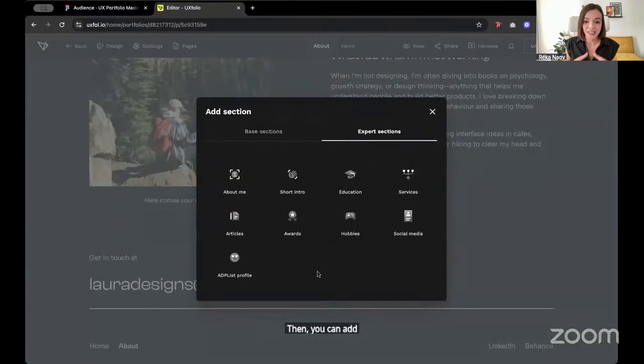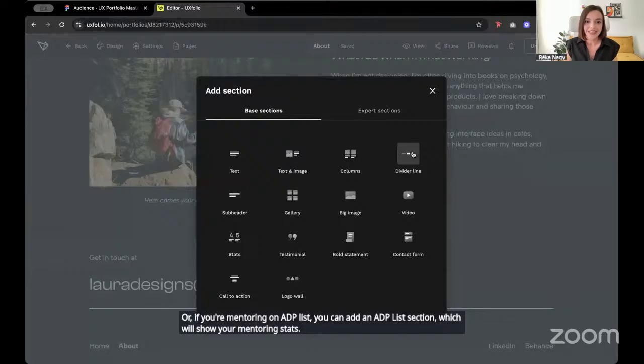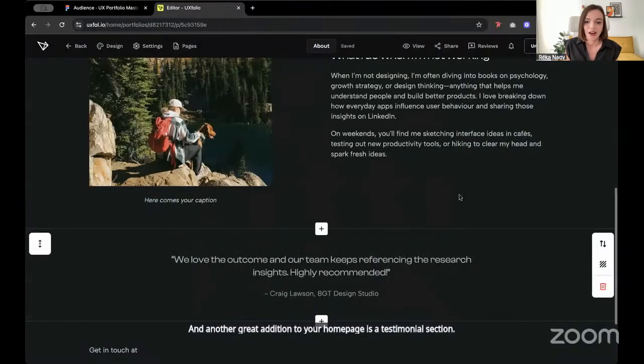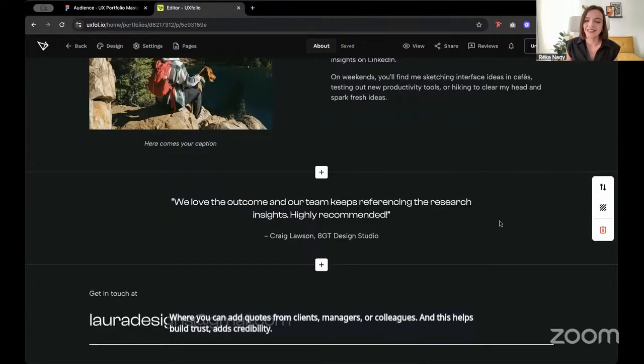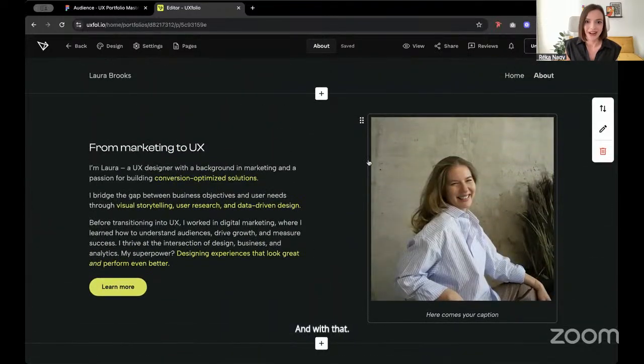And if you want to add more sections to your About page to make it even stronger, then you can add expert sections like articles, awards, or if you're mentoring on ADPList, you can add an ADPList section which will show your mentoring stats. And another great addition to your homepage is a testimonial section where you can add quotes from clients, managers, or colleagues. And this helps build trust, adds credibility, and shines a light on what it's like to work with you. And with that, our About page is ready.